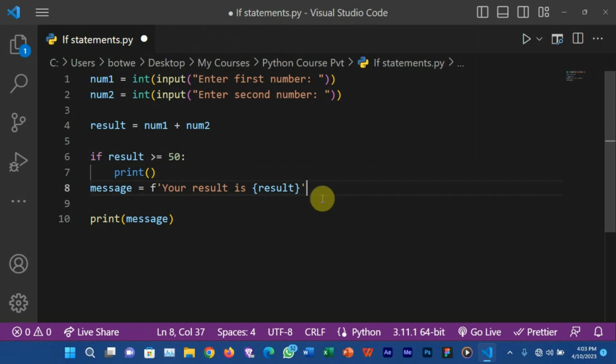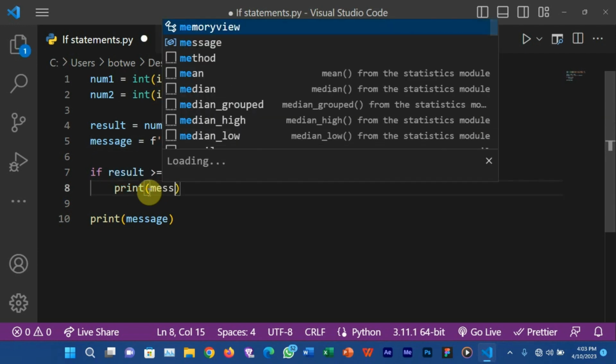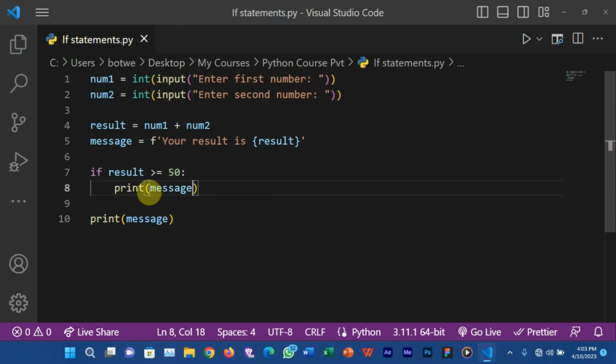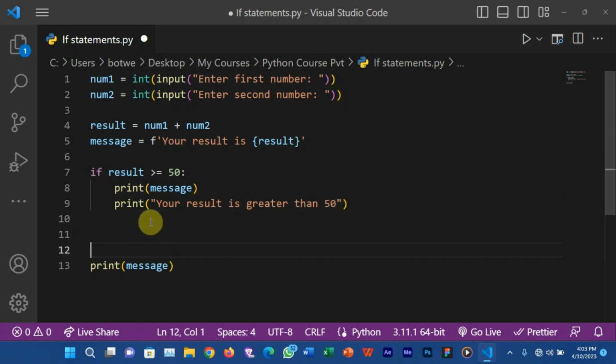Let me take this up here because I would like to print it. So I'll print the message first. And then let me add another print message: your result is greater than 50. Right. Now let me do the else here.